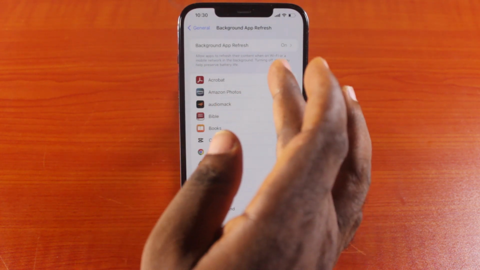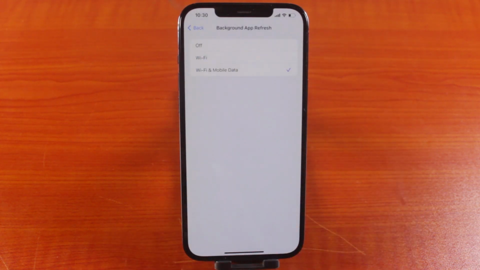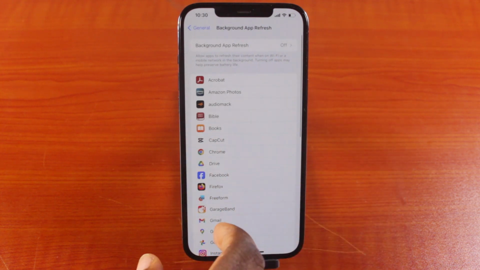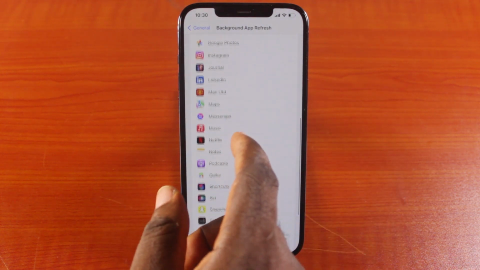And of course, it will use up a lot of data on your iPhone. So all you need to do is disable all the background app refresh on your iPhone by using the turn off button. And once you hit the turn off button, you see all the applications refreshing in your iPhone background disabled.